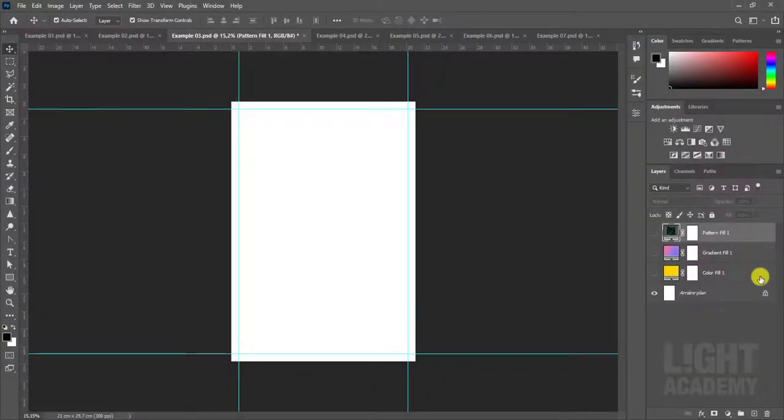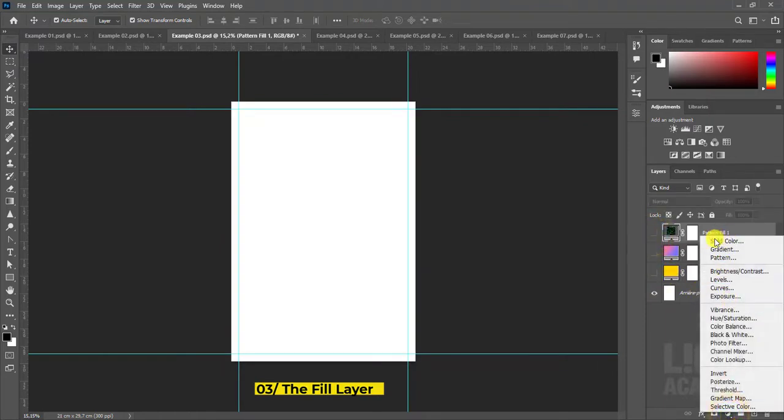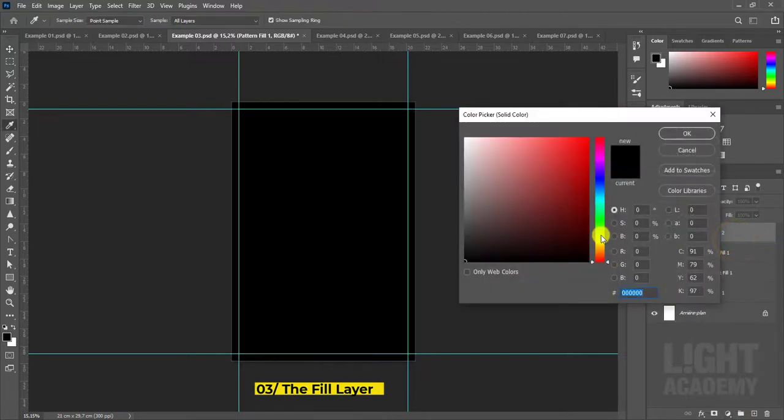Third, the fill layer, as its name suggests, is used to fill a shape, or area, with a solid color, a gradient color, or a pattern. There are 3 types of fill layers that we find with the adjustment layers by the bottom icon. We have a fill with a solid color. Through the color selector panel, I can choose my color easily.